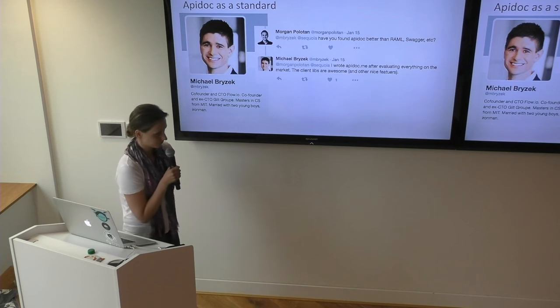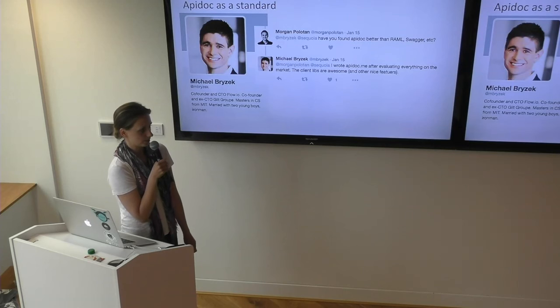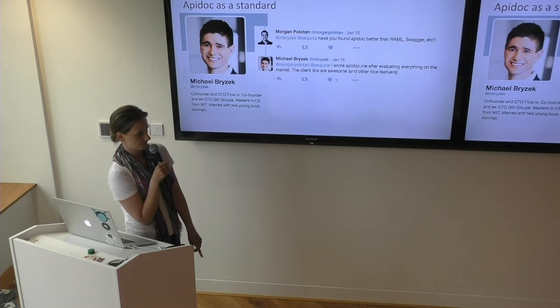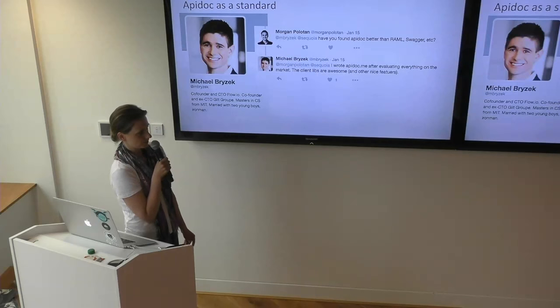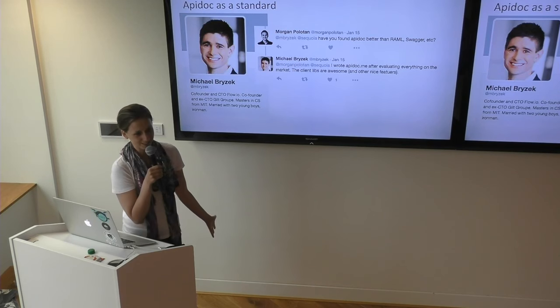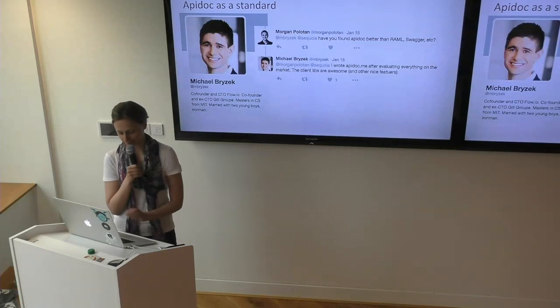So basically, when we started thinking about Apidoc, Swagger was in its previous version. And there were features missing, and we were basically not satisfied with the solution. So we just decided that we wanted to implement something that is better. So we did it, and it has been serving us really, really well.